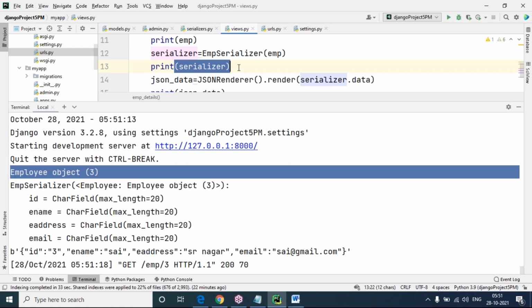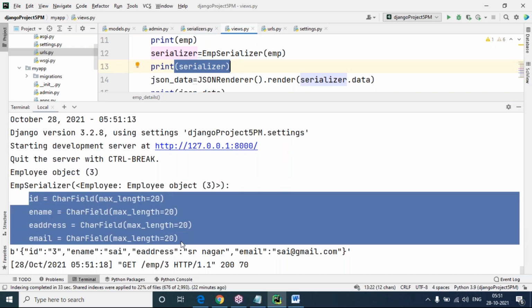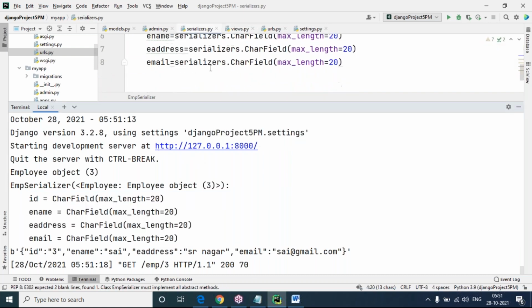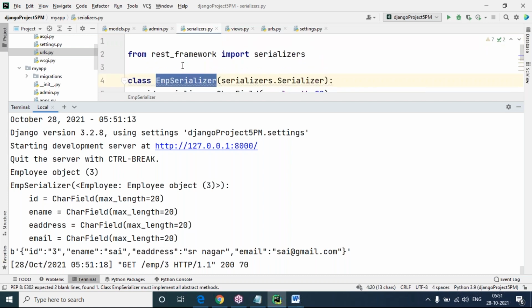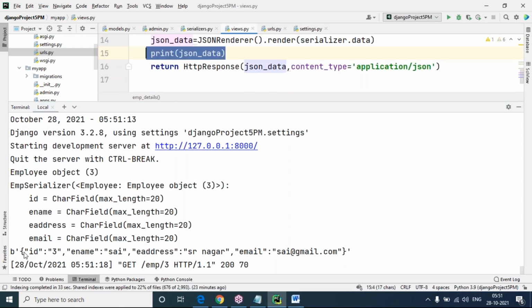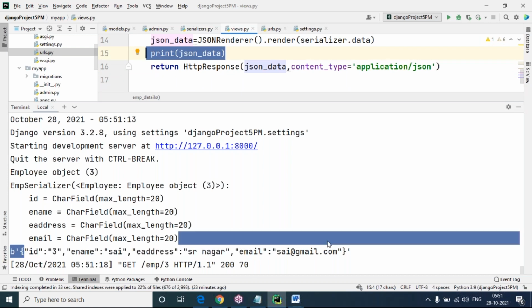Print serializer means what? The serializer class is coming. What we have written in the serializer class, in serializers.py, the same class is going to display here only. Next, JSON data is available. You can see JSON data. Where is the JSON data? Here in views, print JSON. This is the JSON data only.